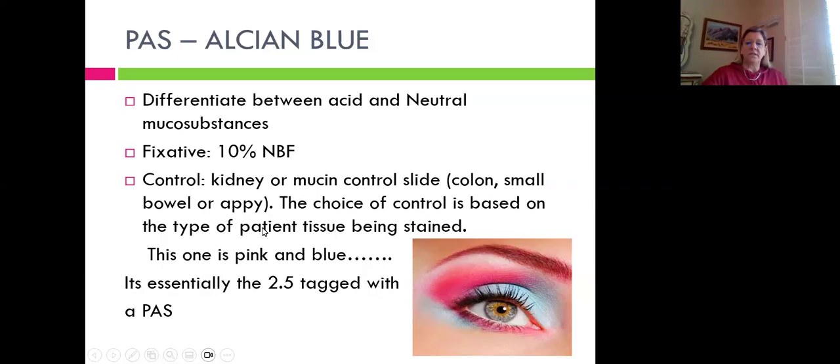So for this one, again, I'm always thinking about what I'm going to see microscopically. So it's pink and blue. So, here's your pink and blue eyeball. And essentially this is the Alcian blue 2.5 that's tagged with a PAS reaction.